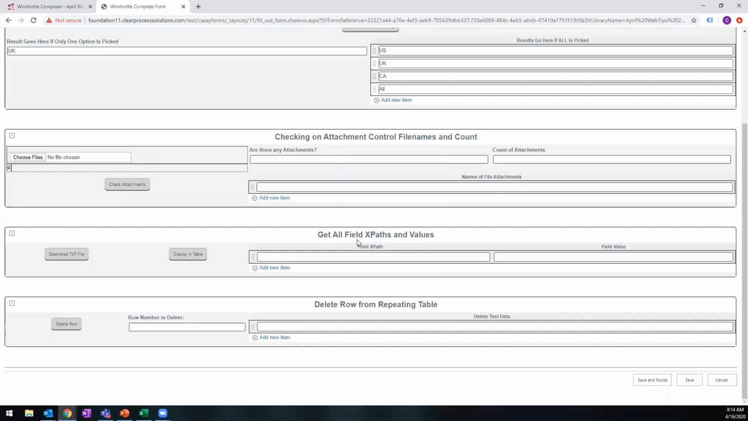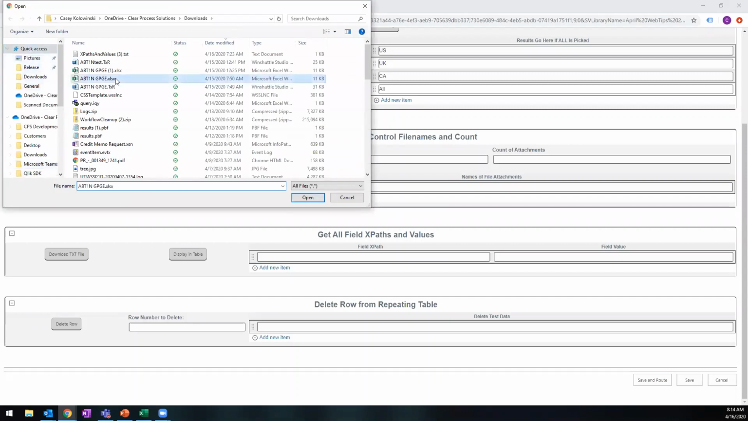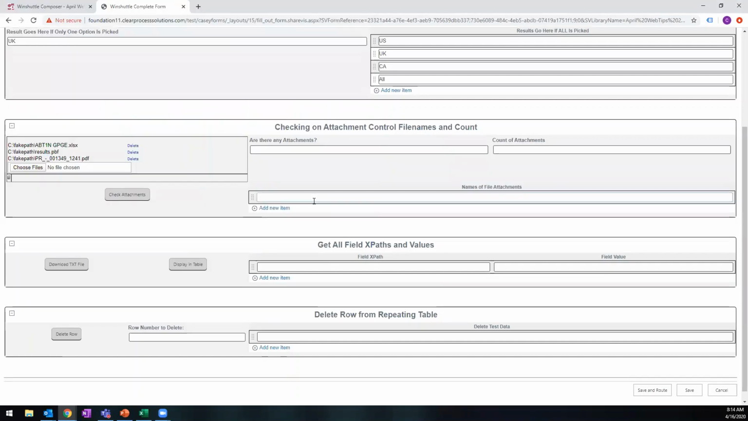So what we can do here is dig in and get some of that extra data. If I come out here and choose a few different files, we're going to choose an Excel, a random, and a PDF. Just like normal, you can see them attached here from the regular Composer controls. And we can then work on our logic with the JavaScript.